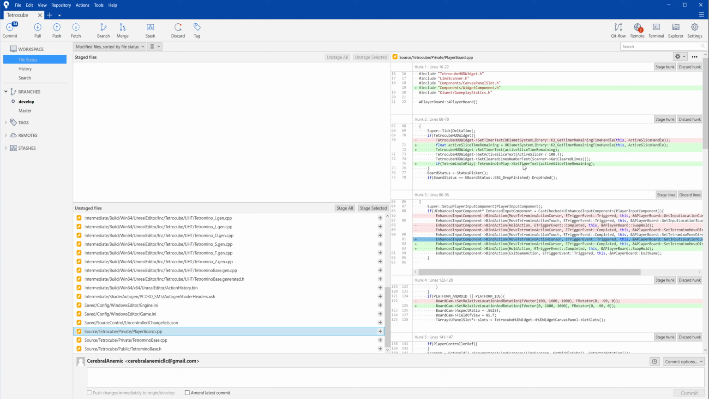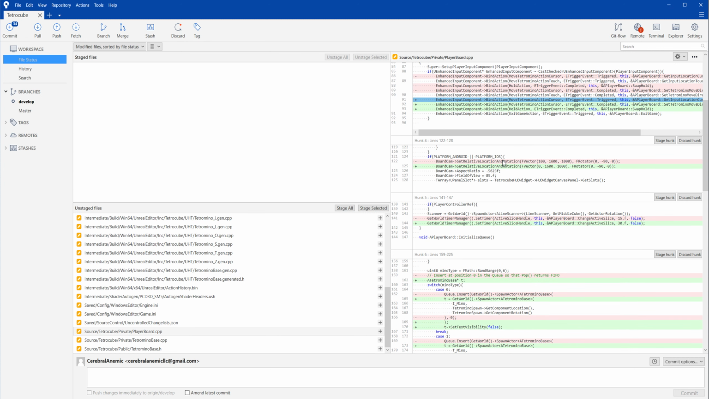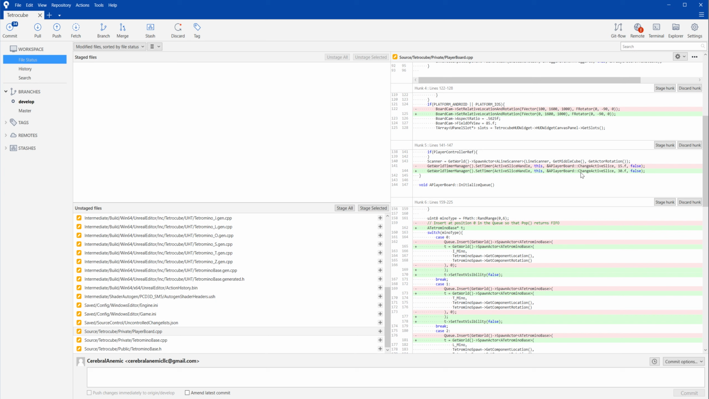All right. So up here in tick, I switched this active slice time remaining to be just a float, and then I'm passing that into the set timer instead of directly calling the UKismetSystemLibrary and then passing it into set timer. Since I'm reusing that value, I did a null check on the Tetramino in play. And if the Tetramino is in play, then I pass in the time remaining, and that displays it.